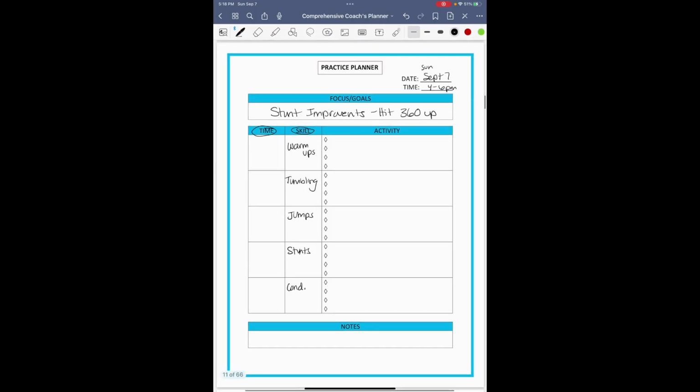So for warm-ups for me, I'm thinking that's going to take from 4 to 4:20 p.m. After warm-ups, we're going to go from 4:20 to 4:40, a quick 20 minutes for tumbling. For jumps, we'll go 4:40 to 5, another 20 minutes there. All right, so we've got an hour put into the first 3 categories that we wanted to work on.